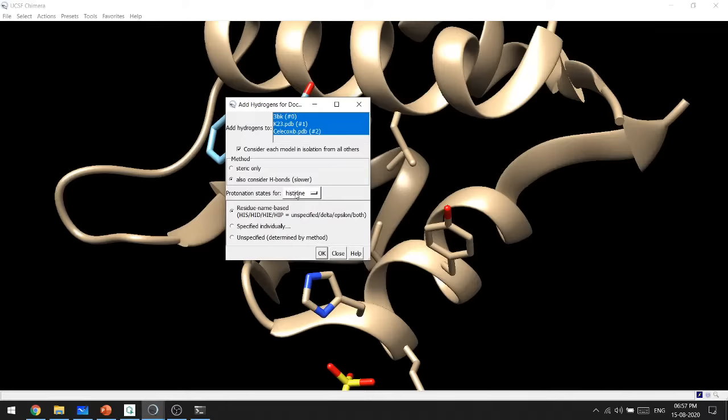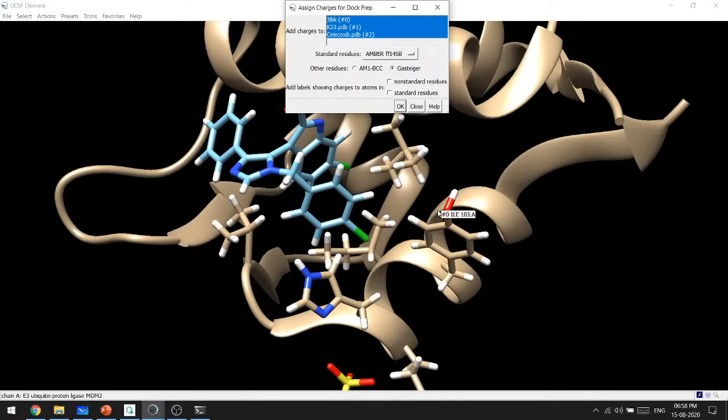For example, histidine has multiple protonation sites. We have histidine delta protonated, epsilon protonated, etc., and both protonated. Based on the nomenclature of the residue in the PDB, it will automatically process that information. If you want to manually select it, you can do that also. But for this very first simple docking, I'm going to keep things very simple. So let's just say okay, with the default parameters.